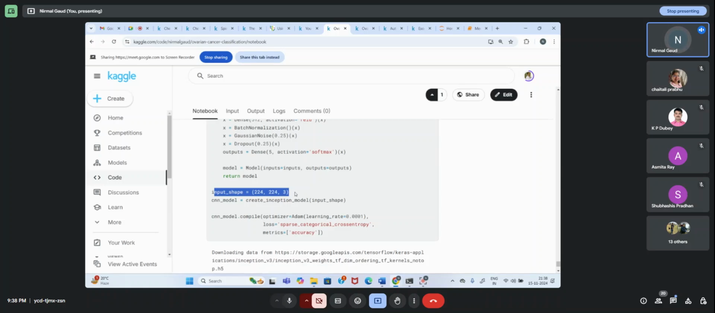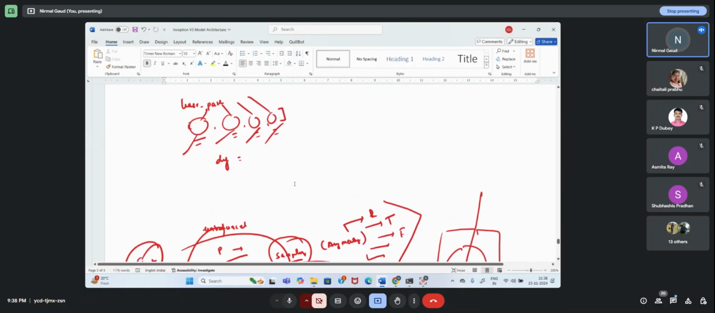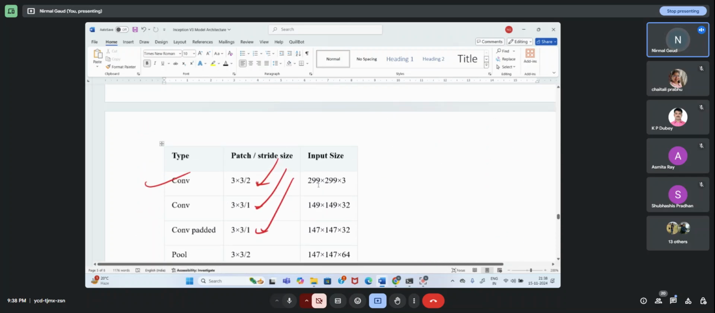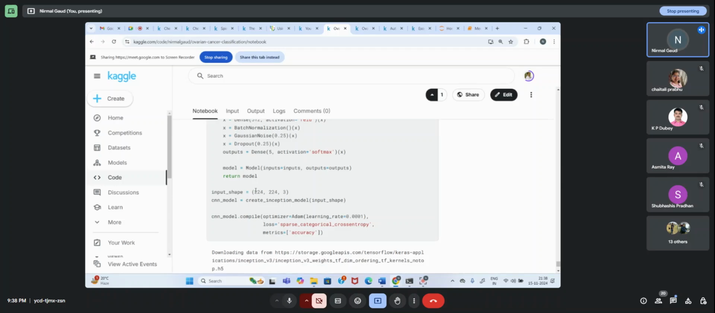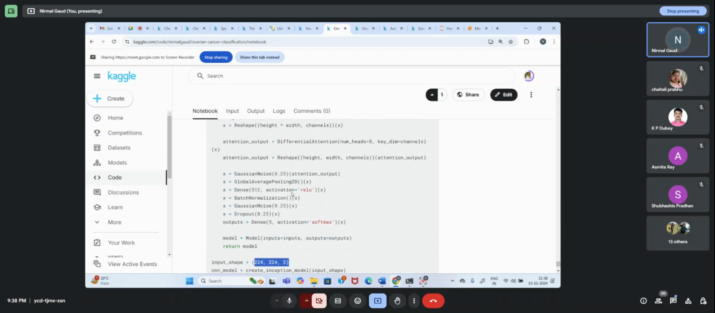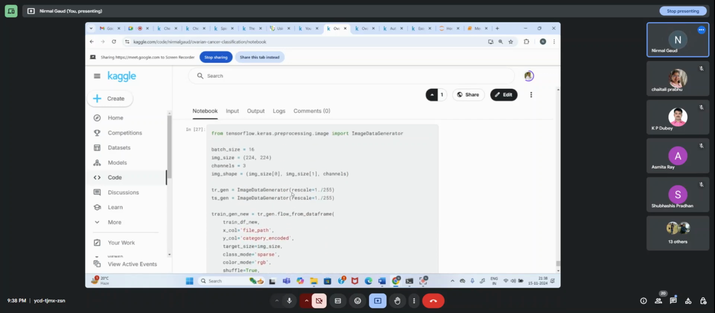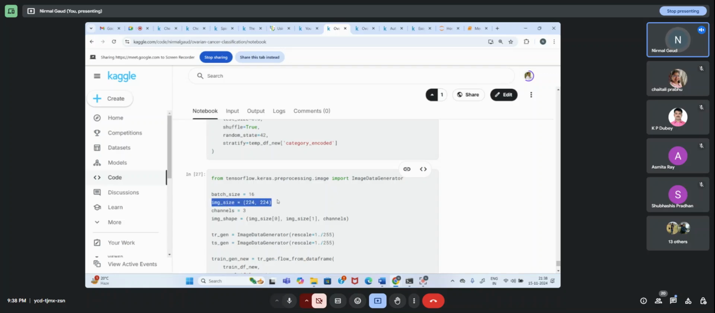That should be 299 and 299. Okay, one more thing I want to clear: in case of Inception, they do demand the shape of 299, 299, 3. It doesn't deny that if you take 224, you can take 224, but the more relevant thing in Inception is you have to take 299, 299, 3. That's what you have to do. So in order to make 299, you have to go above in pre-processing here. In pre-processing, kindly mention the image shape as 299, 299.